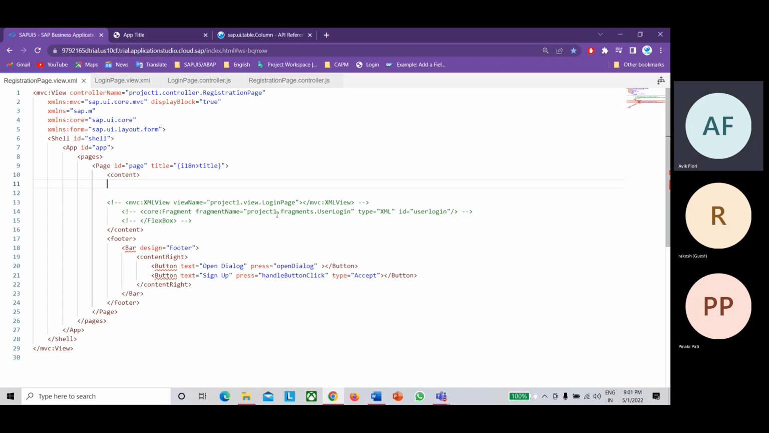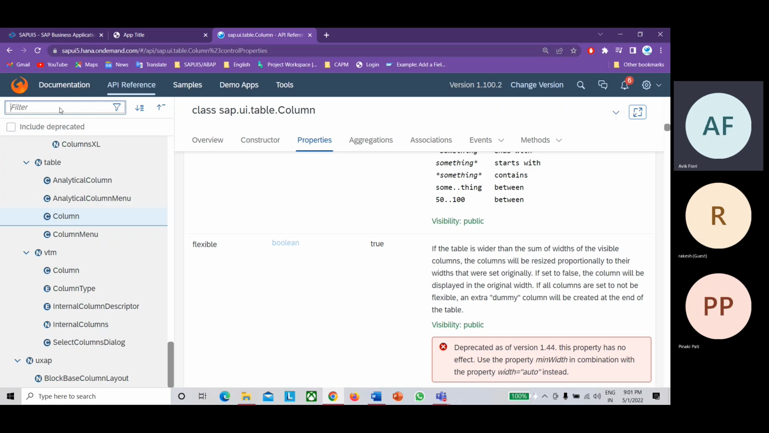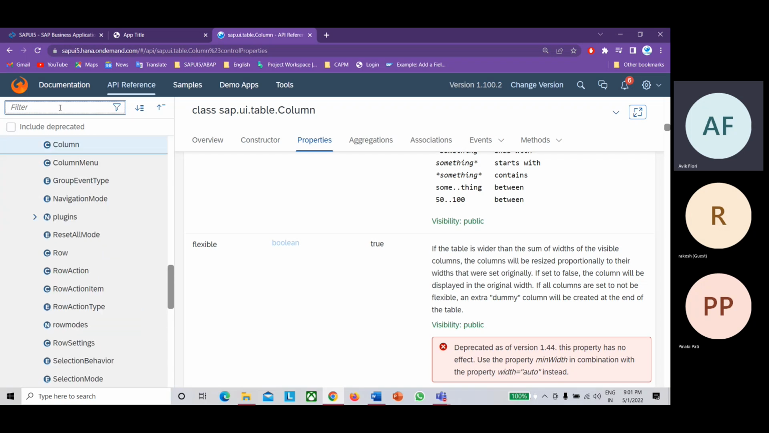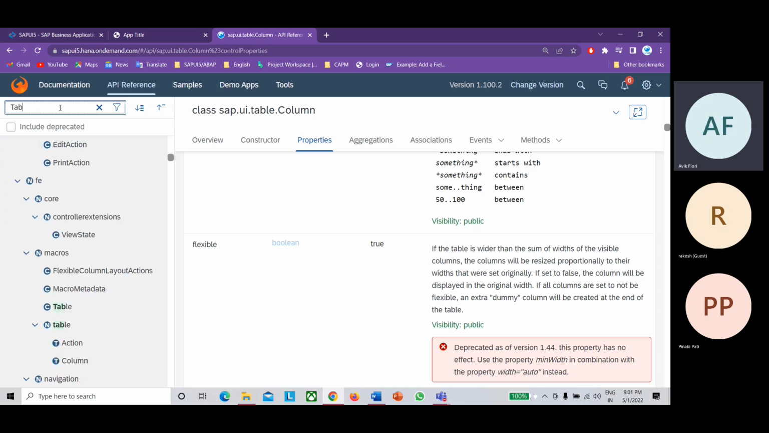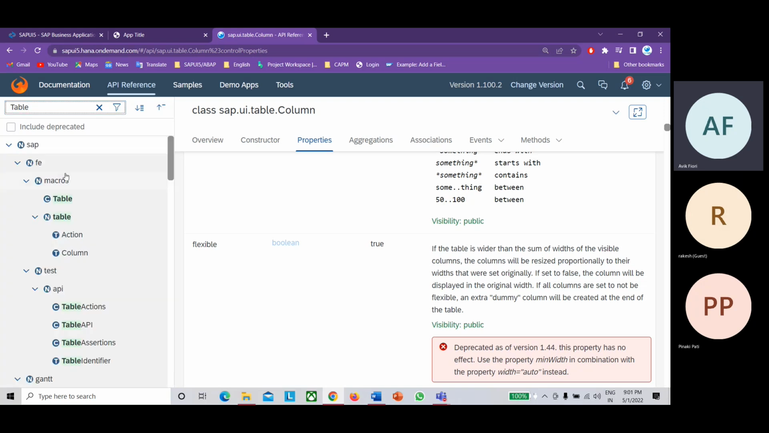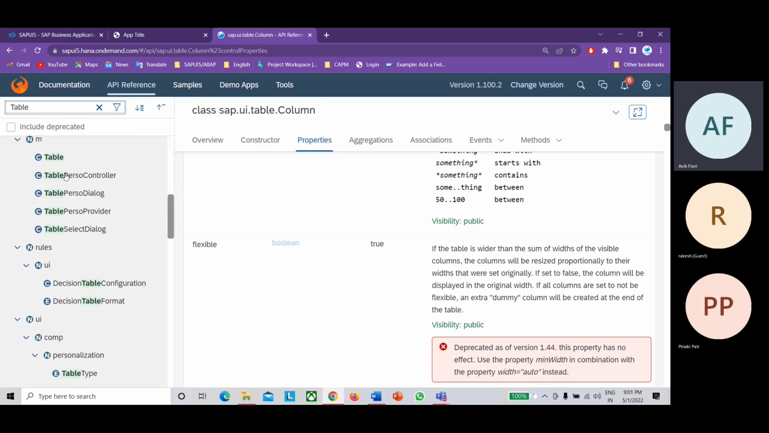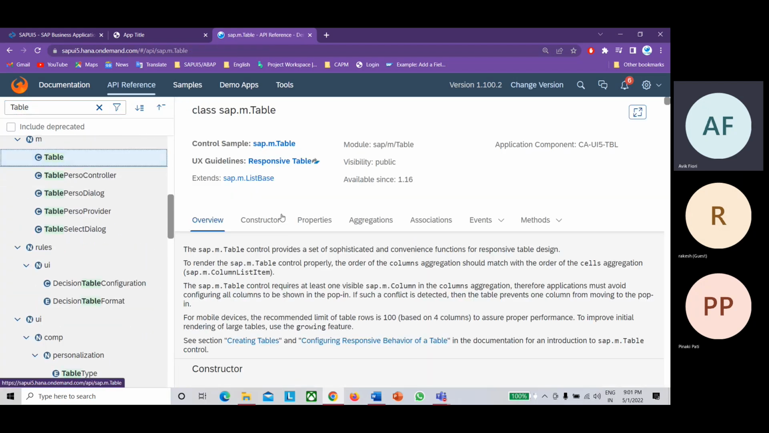Okay, so let's design a table control. For designing the table control, I'm going to design a responsive table. For designing the responsive table, we have a table control under the SAP.m library. This is the control that we are going to design. For designing this table, the tag is the same.